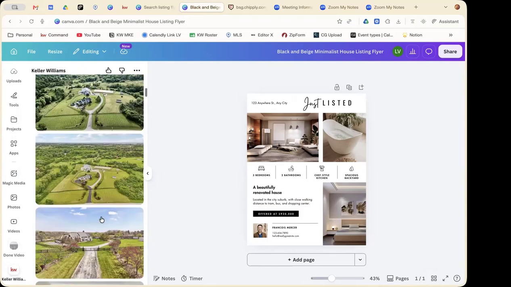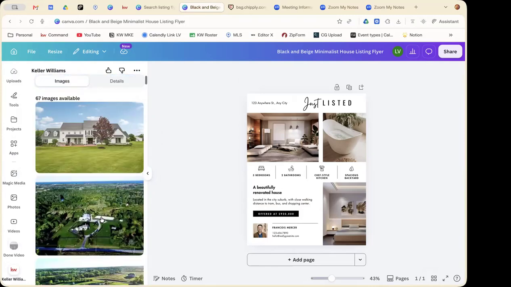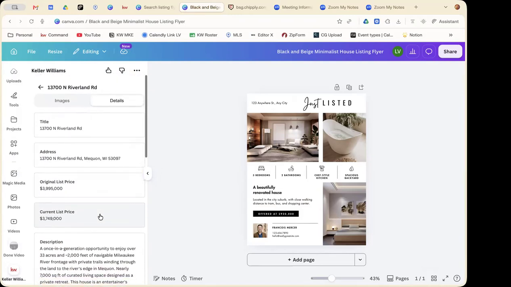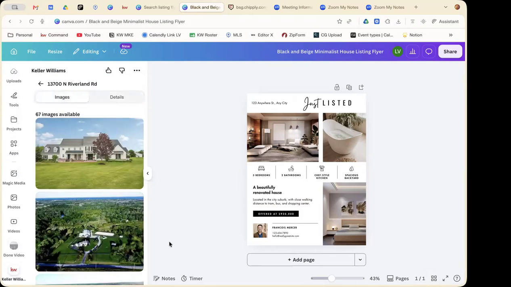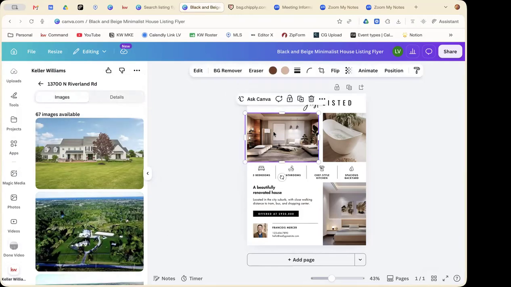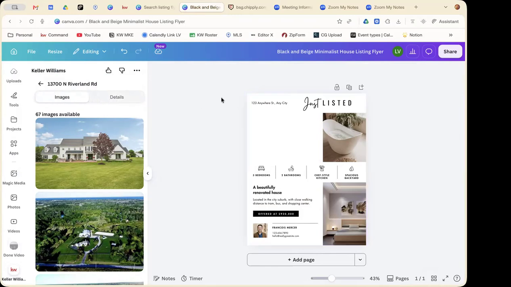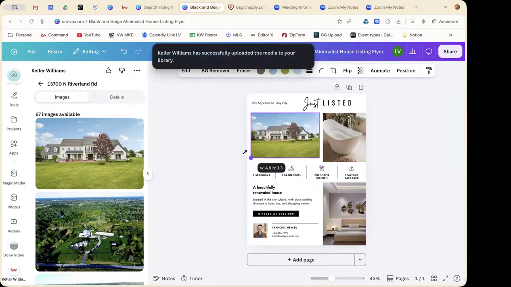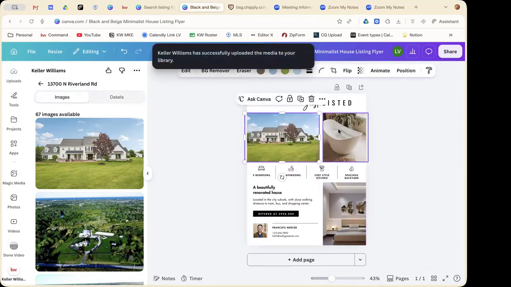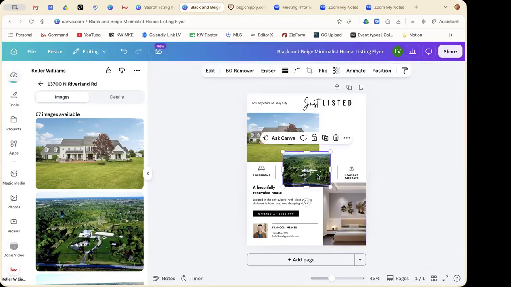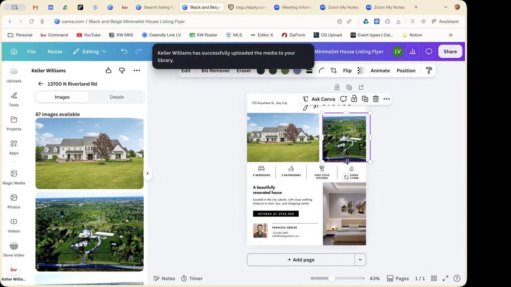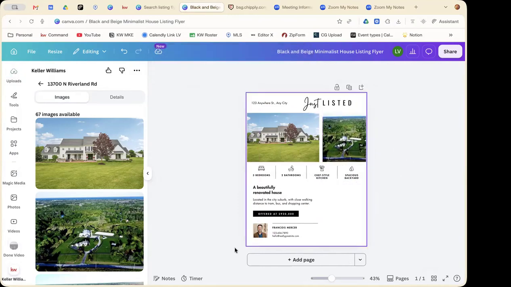And you'll notice all of the listing photos are feeding in here. I also have the listing details. So I can pull and use all of these in my listing flyer. So I'm going to go in and just start editing this. So I'm going to delete those existing stock images and I'm going to pull in the listing photos from the MLS. And there we go. Really easy way to edit a listing flyer and utilize this applet.